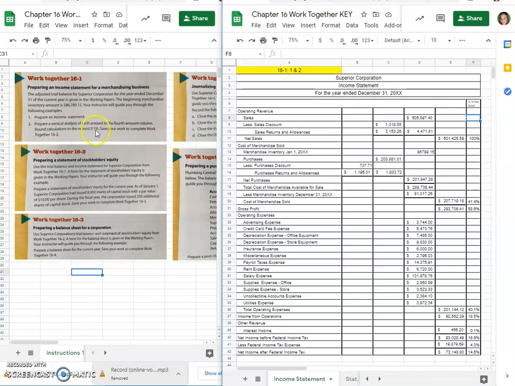We rounded calculations to the nearest 0.1%. And now we'll use this again for 16.2. So save your work. That's it for work together 16.1.